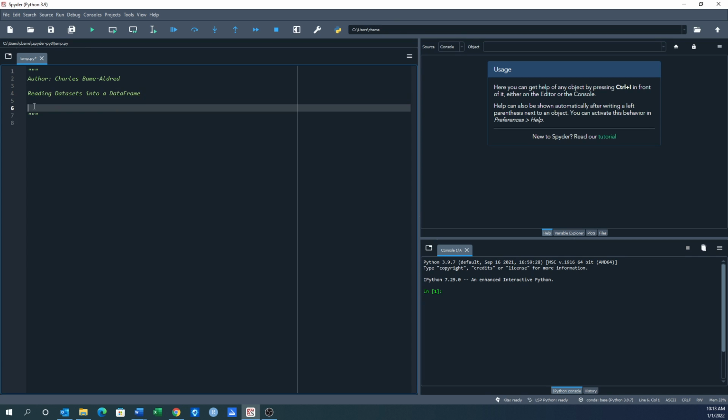Pandas has built-in support to read delimited files. These are files such as Excel or comma separated value files, which are usually a .csv. So, things that have a delimiter in them, such as a comma or a space or a tab.